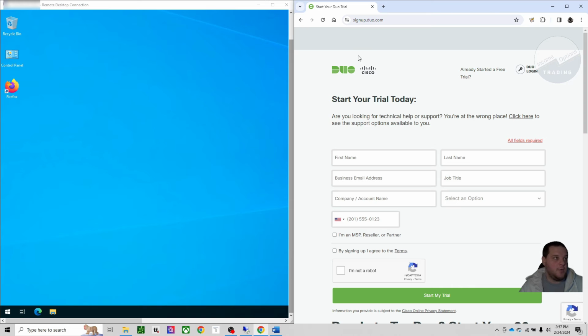On the right hand side, I went to signup.duo.com, and here you can sign up for Duo. It says trial, but as long as you have less than 10 users, then you won't need to pay for it. If you just sign up and just use it for what I have, then you only have 2 users, so it'll be free. At least for now, hopefully it is forever.